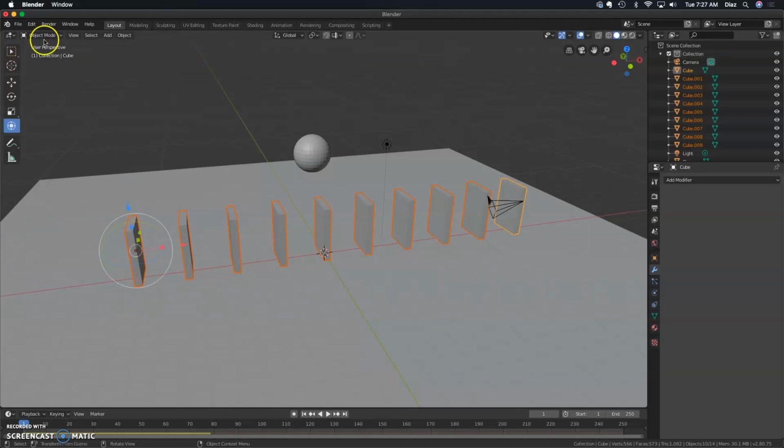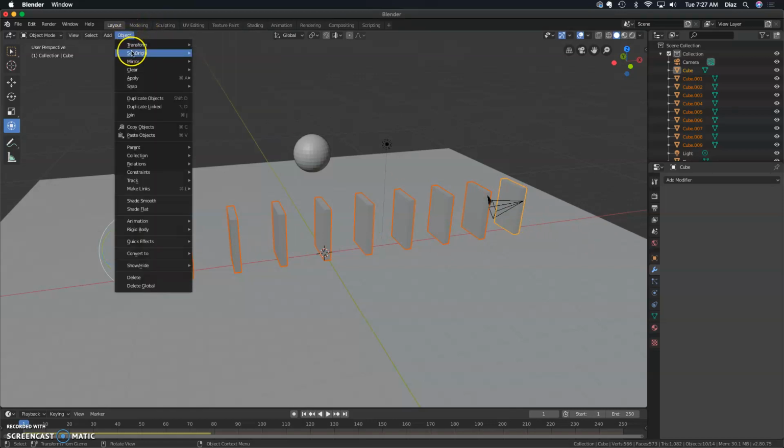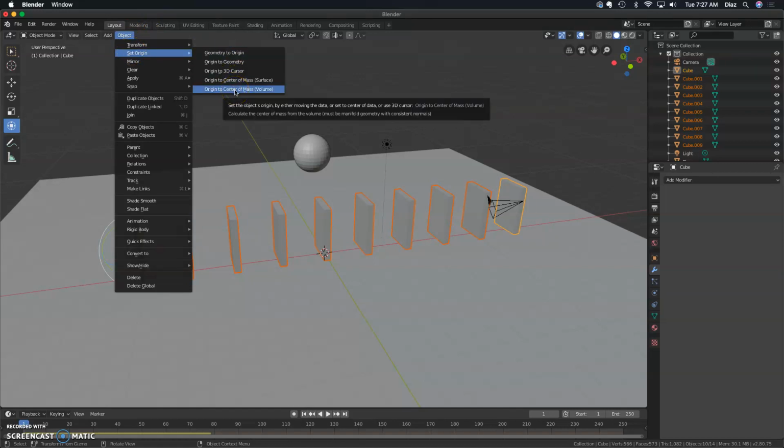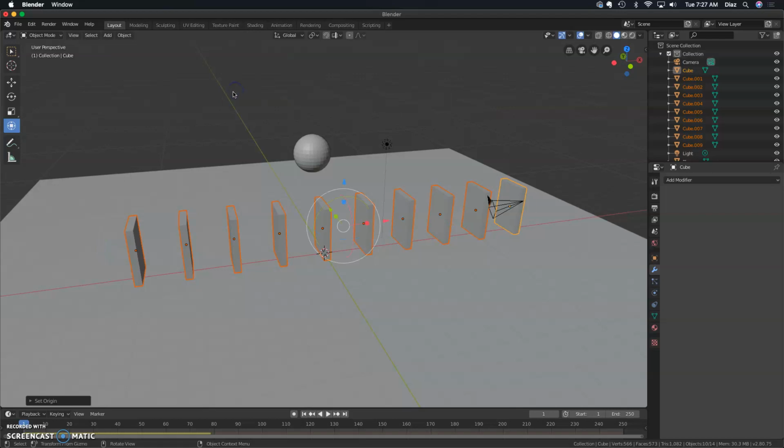Now you'll notice one thing. I'm going to go to object mode. You'll notice that the center of all of these cubes is still on this first piece. So we want to make sure that they go back to each of the separate cubes. So I'm going to go to object, set origin, and I want to go origin to center of mass volume. And now these origins are all set. And that's important because if you press play on your rigid body and your centers are here, it's not going to work.